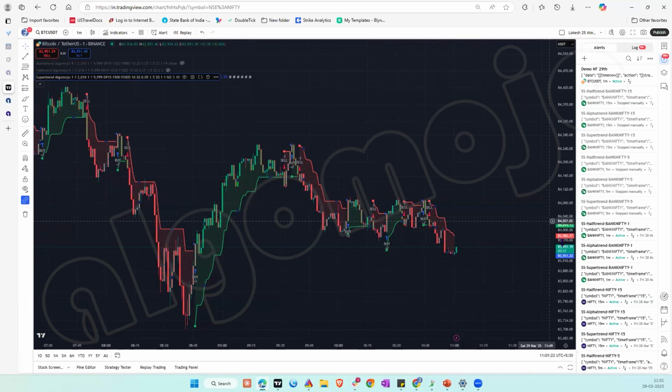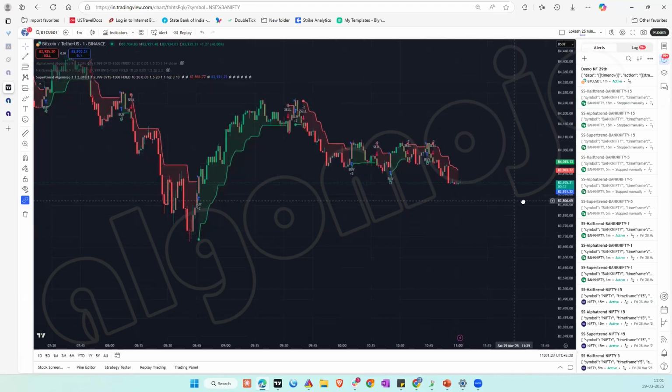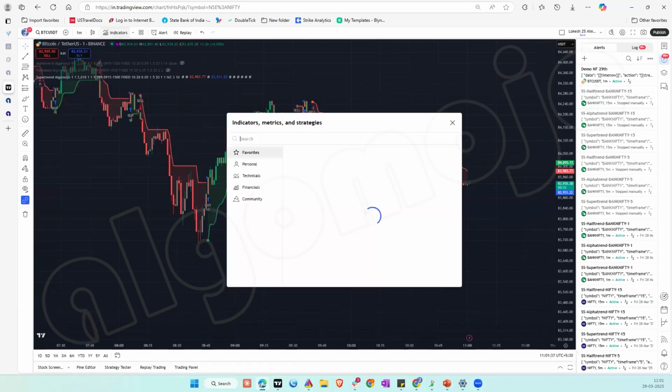right. Now, while we wait for the signal to be generated from, say, the Supertrend which is running for Bitcoin, let's look at how to use an indicator and try to take an entry or an exit. So if you have any indicator, for example RSI, go to TradingView and load that indicator.